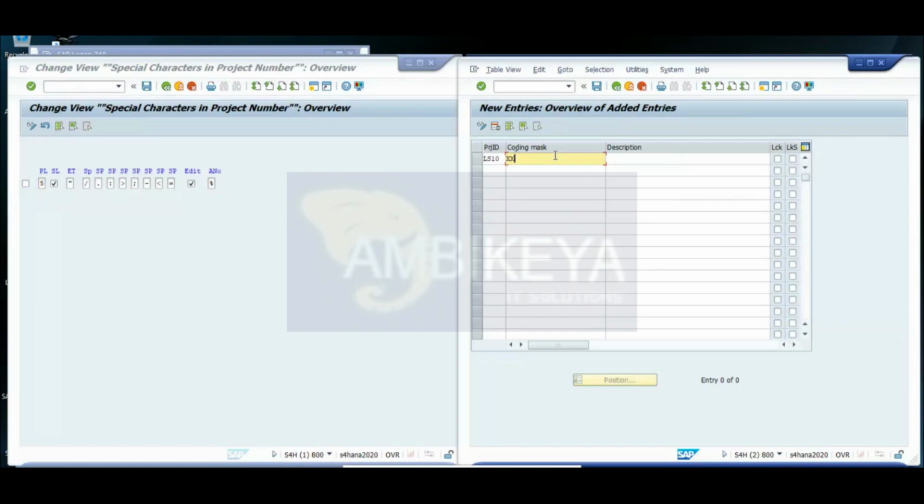So XX I can use only for alpha, and 0 I can use only for numbers. You can use whatever you want. If you don't want the special characters, no need to assign them over there. Okay, I think this is fine.